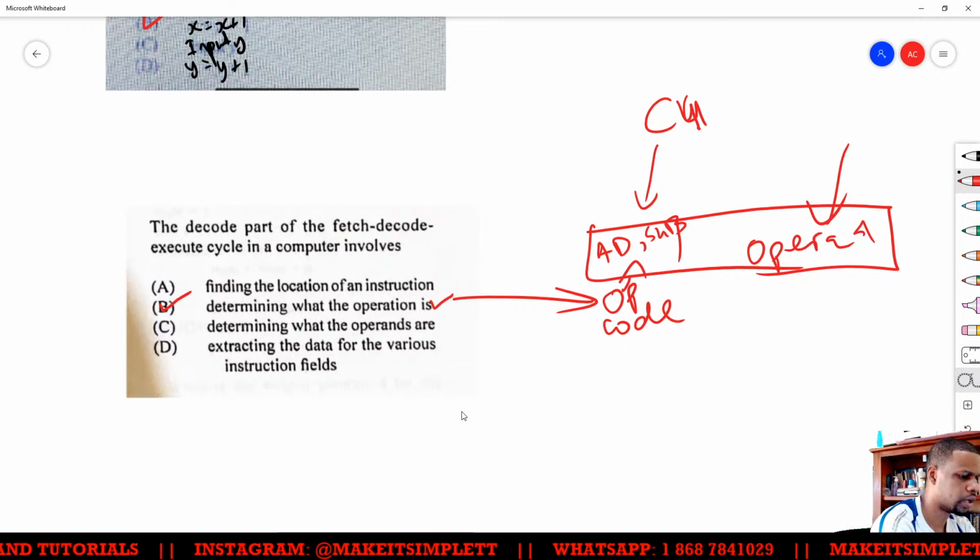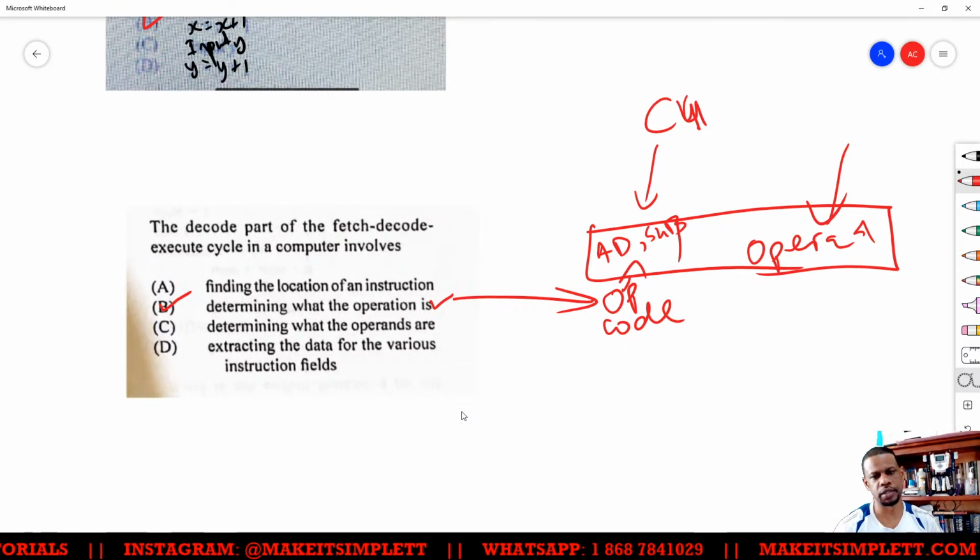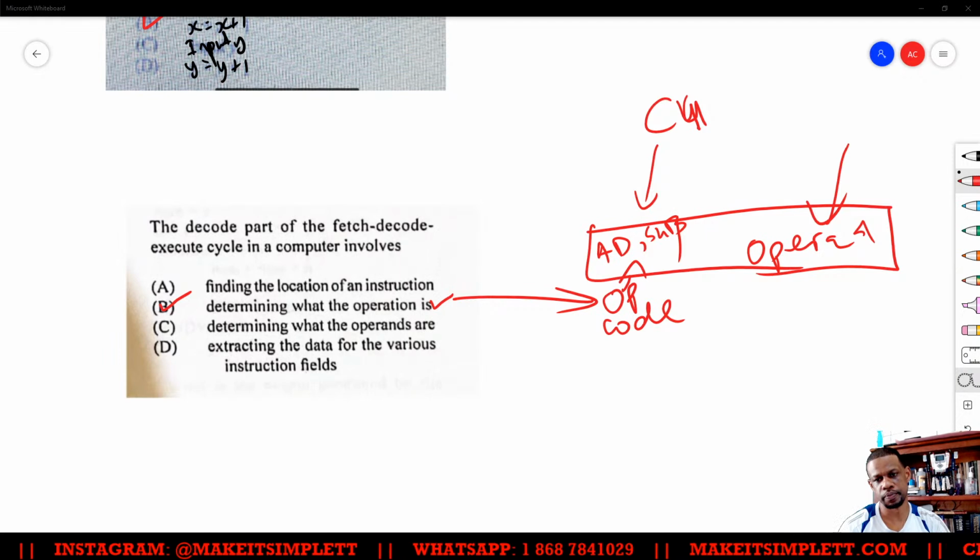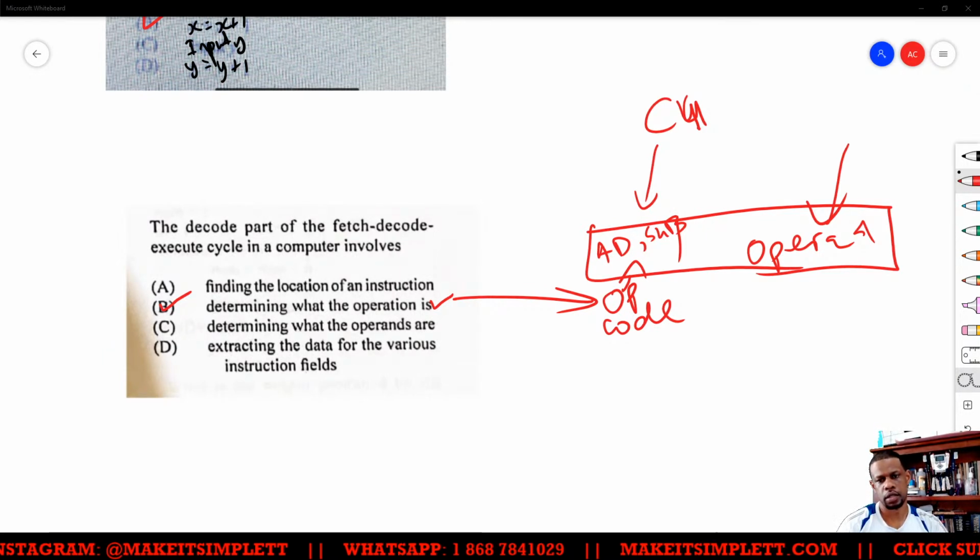The operation is linked to the opcode. The operand is where in memory you're trying to find the information, or which part in memory it's supposed to be. Next.